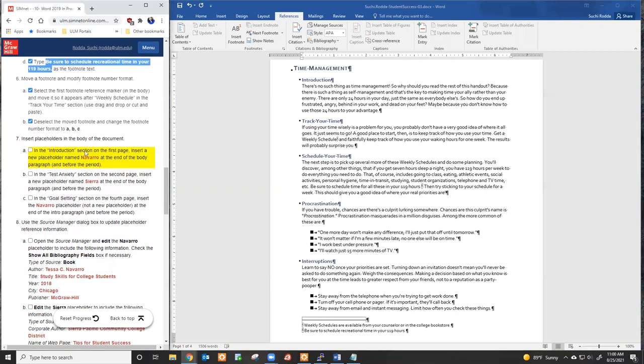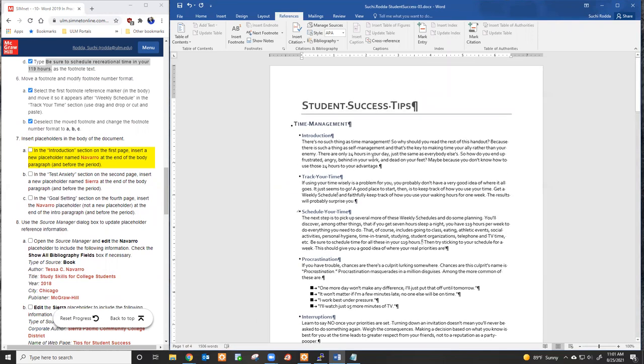That's a good example. Next, insert placeholders in the body of the document. So these placeholders are when you're referring to a book and you want that towards the end of the document, you want to create your references page. It's always good this way to create placeholders. So let's go to the introduction section on the first page. And at the end of the paragraph, but before the period, I'm supposed to insert a placeholder. A new placeholder.